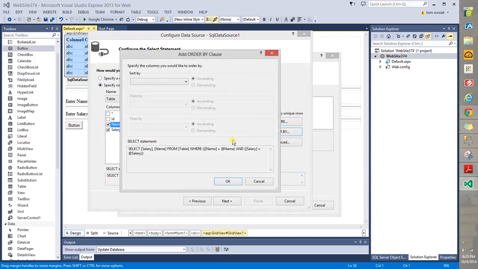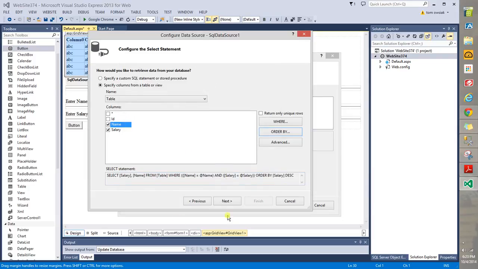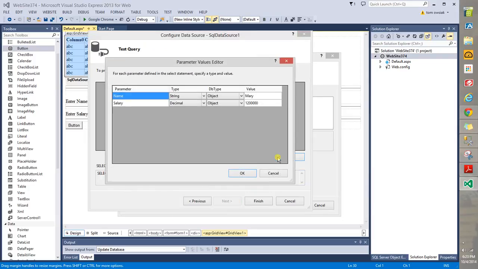Alright, then if you want to order by, you can click here, choose salary and descending order, and all the queries are generated. Now remember this @name and @salary, those are parameters. Values will be passed through those into our program. Click OK, click next, test query.